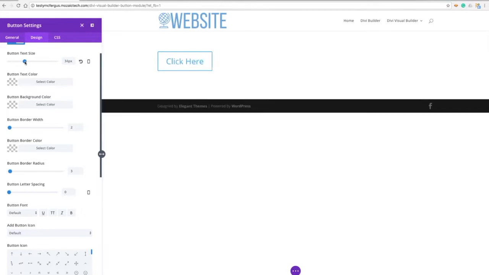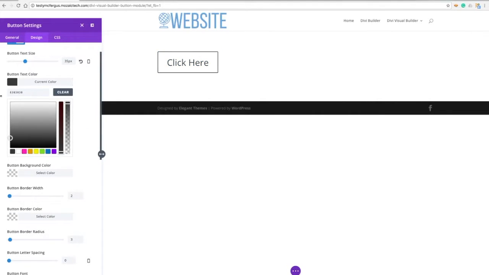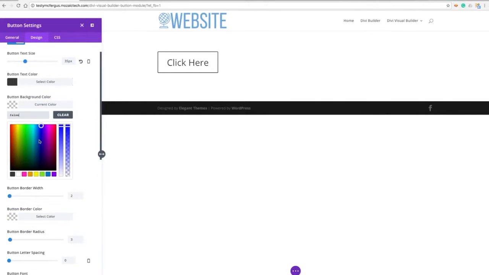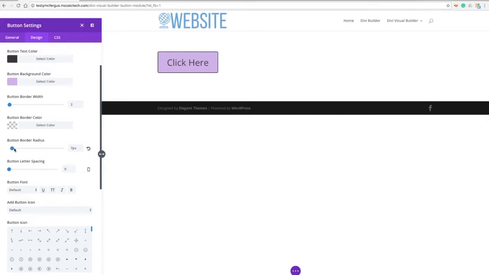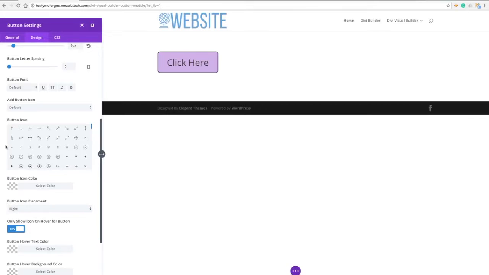This one will increase the size of the text within the button. I can change what color the text is, and I can also give my button a background color if I so desire. So, say I wanted to use this purple, but I want to just lighten it up quite a bit. I can do a border width. I can change the color of the border. Right now it seems to just do whatever the text is, but I can change that to something else. This is nice. I really like that you can round the edges. And of course, space out the letters, change the font, and then add an icon, which I think is a really great feature.